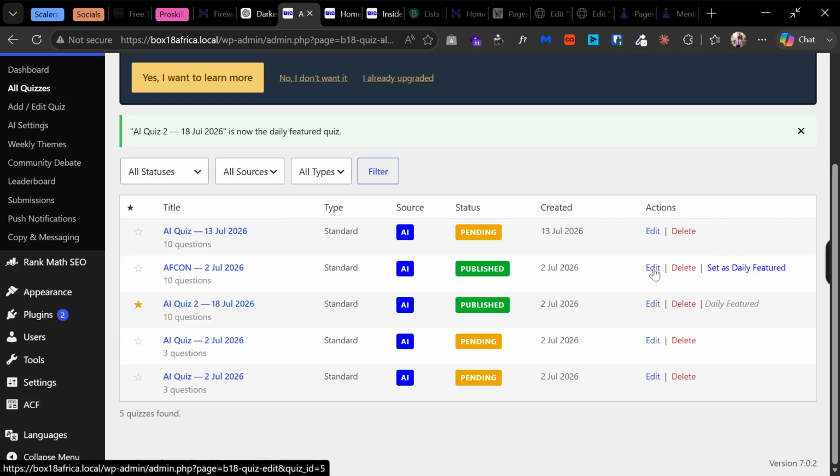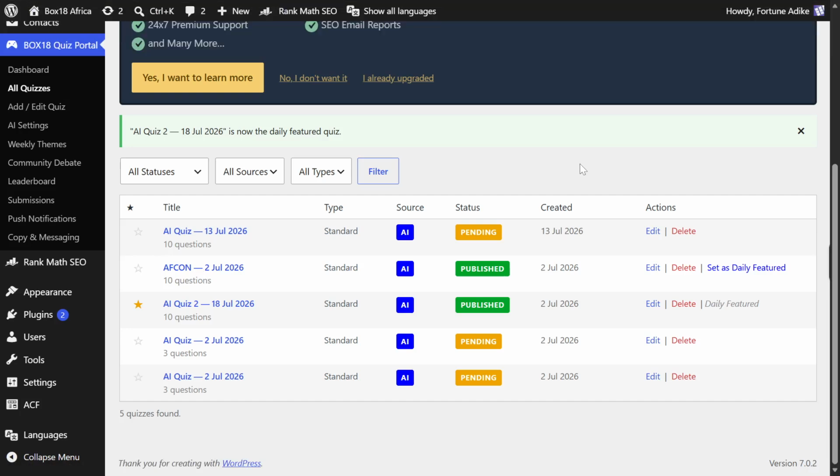Remember, you can always edit or delete any question, and for a featured quiz, you can set it as featured, for published quizzes only. The featured one will always have a yellow star to show you that it is featured. But you can also know that it's a featured quiz from here. It's going to be written daily featured. Once it's published and it's not giving you the option to set as daily featured, it means that it's already a daily featured quiz. All right, so that is it.